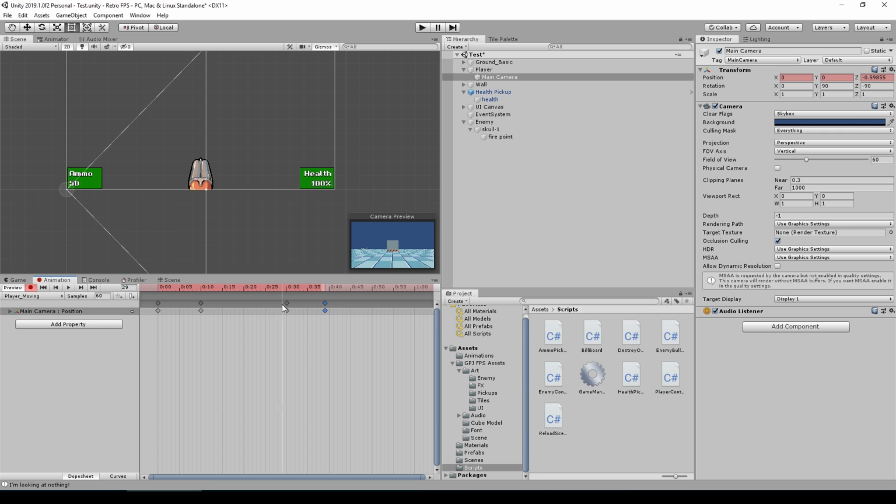Actually, what we might do is pull this back one frame. Yeah, that's okay. Well, no, we leave this at 40. I think the way Unity's animation system works can be a little strange sometimes, so I'm going to leave it at that. So that'll be our little bob animation.